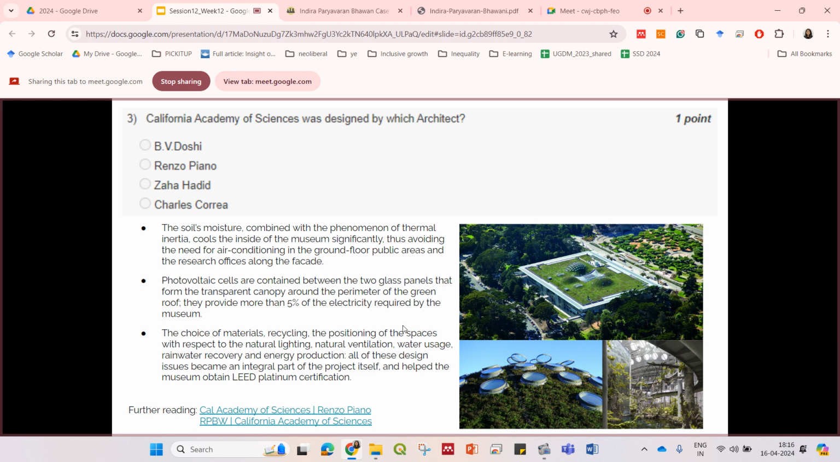Also, photovoltaic cells are contained between the two glass panels in the building that form the transparent canopy around the perimeter of the green roof, and they provide more than 5% of the electricity required by the museum, the California Academy.